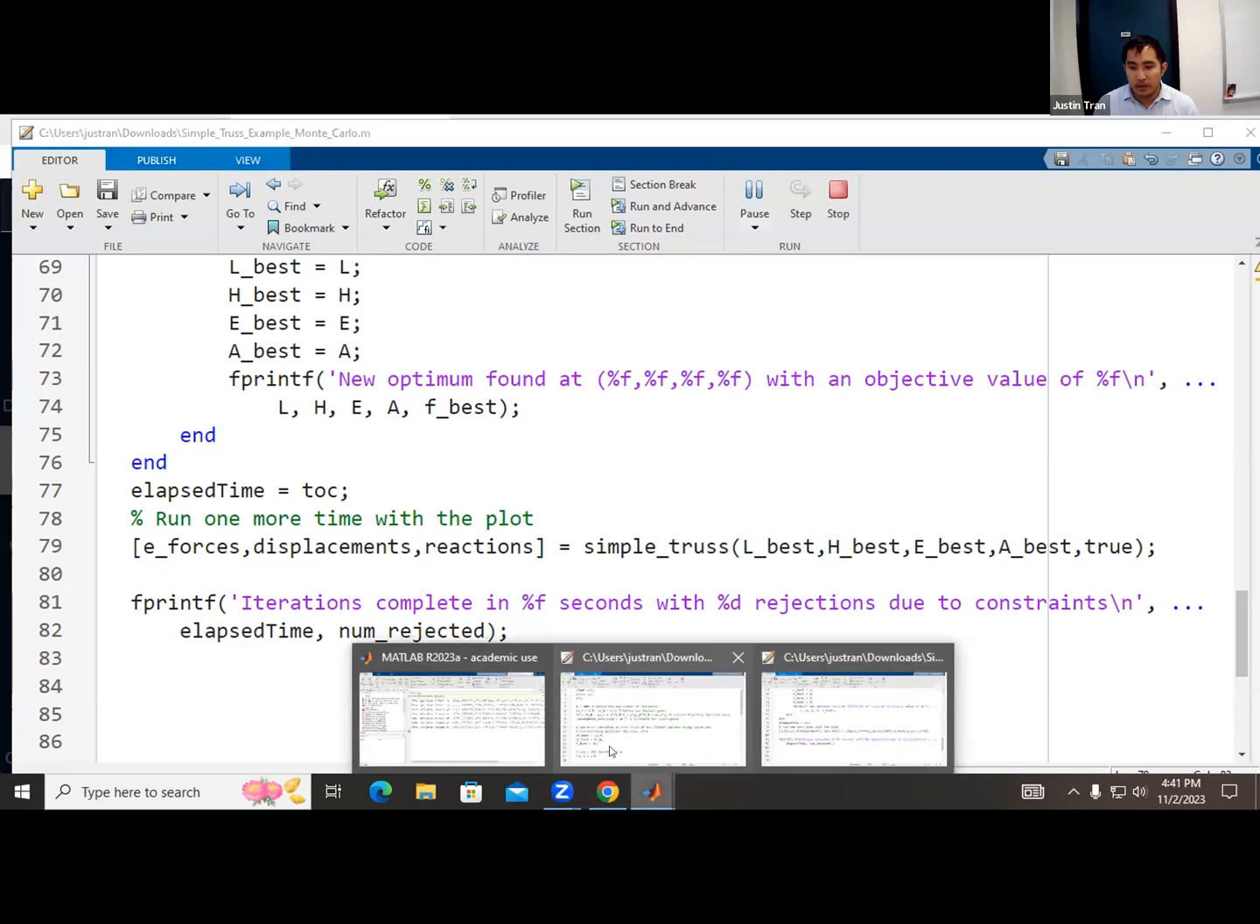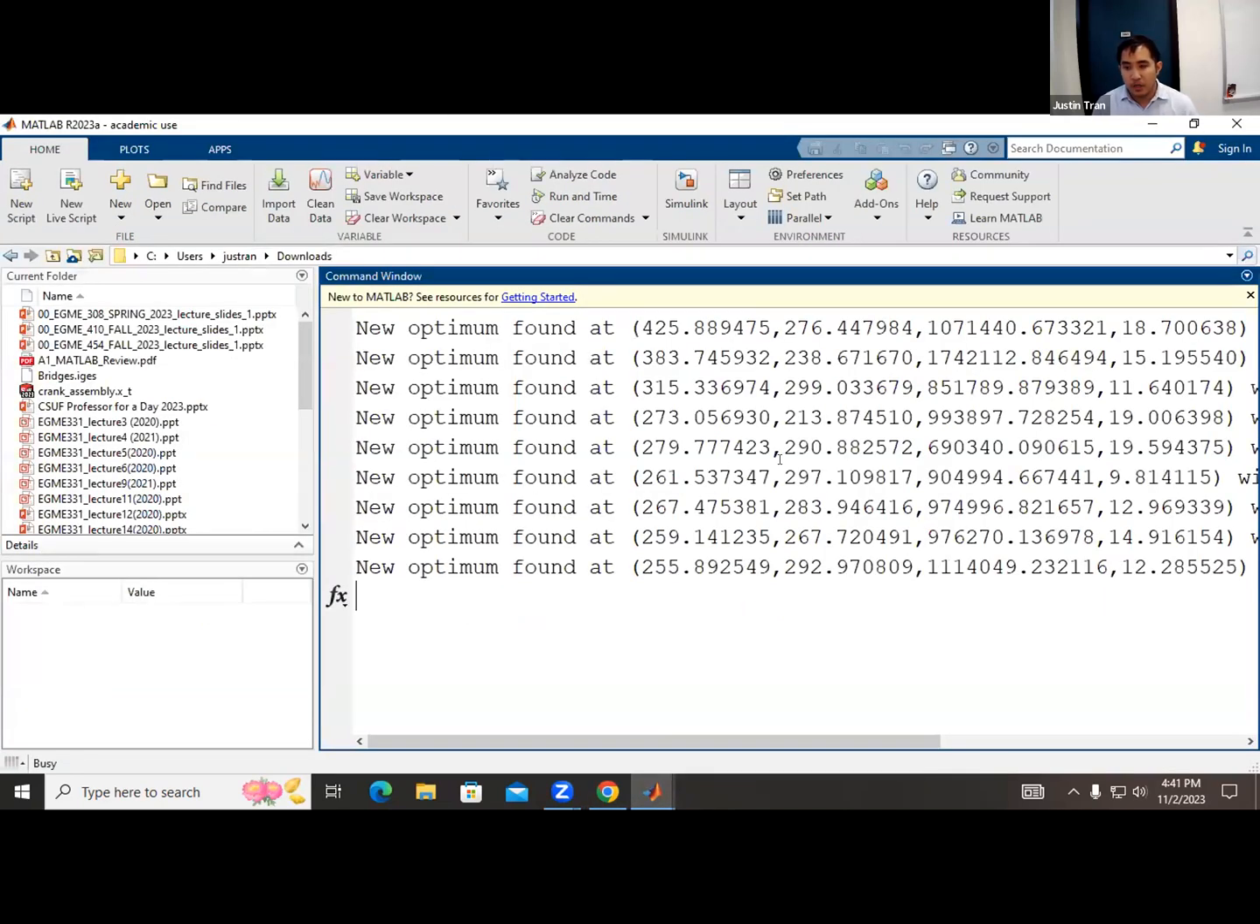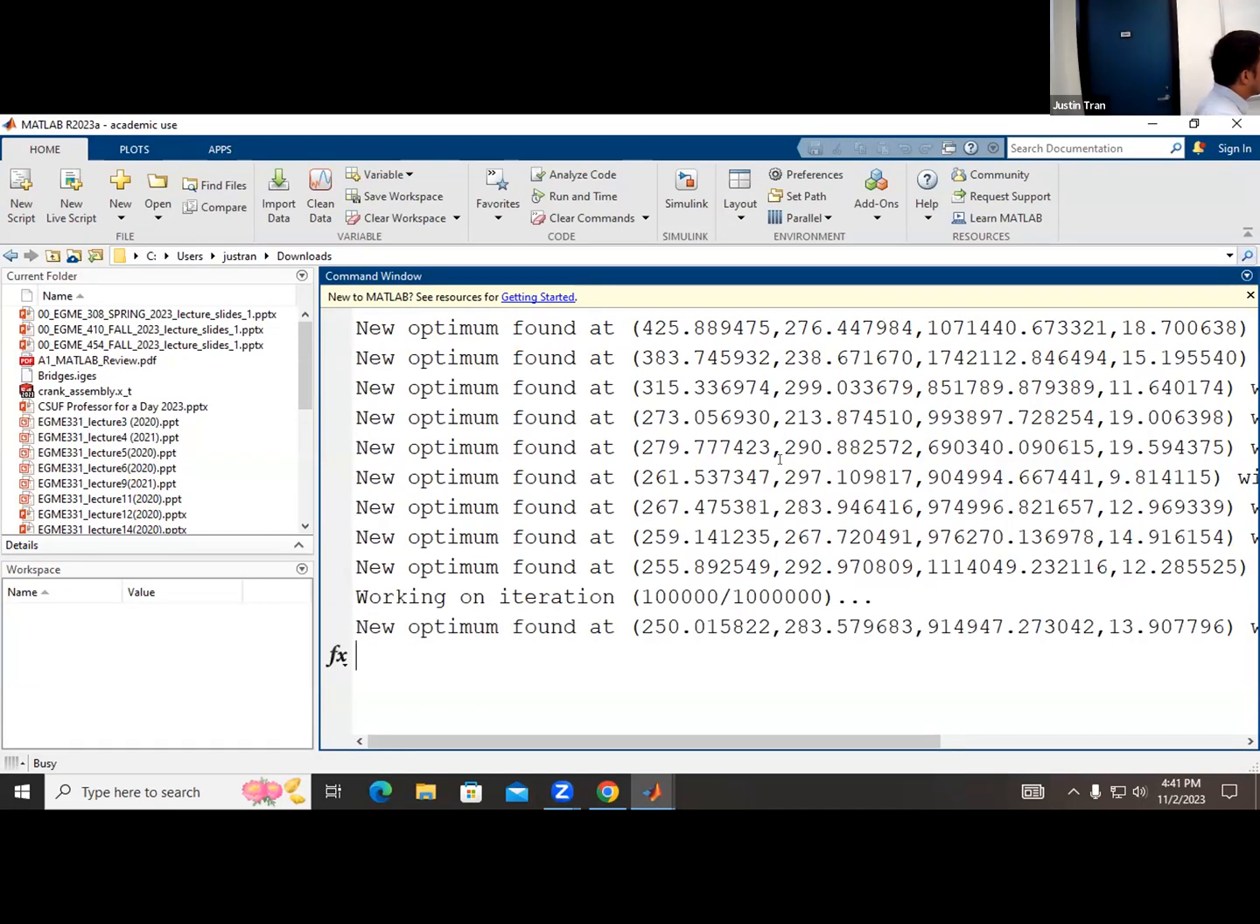So actually, I think it's going to take maybe a couple minutes. You can see here that I'm having the code print out a statement every time a new optimum is found. And this one's going to take a little bit of time because it is Monte Carlo, so it's quite slow. So it's going to take a couple minutes, but I'll go ahead and let that run, and if you guys have any questions, we can discuss it now.